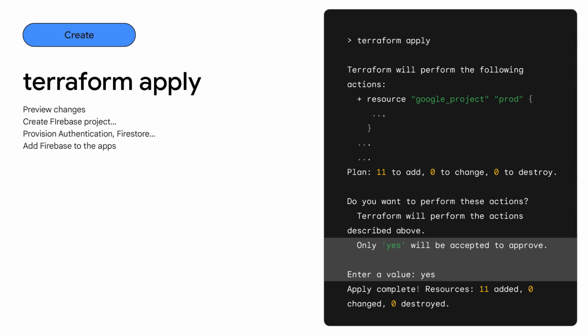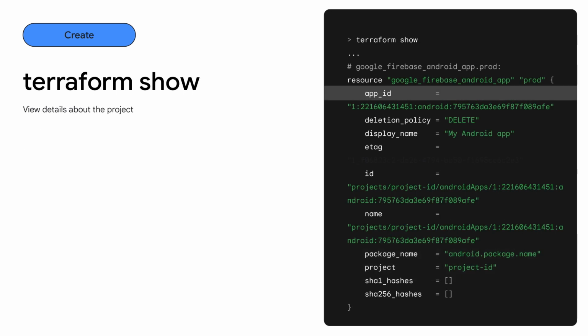Once Terraform apply is complete, Sally can check out the new project in the Firebase console, where she will find the platform apps, a Firestore database with published security rules, and authentication setup with her selected identity providers. Or, without leaving the terminal, Sally can also find the same information using the Terraform show command, such as finding the app ID of the Android app that was just created.